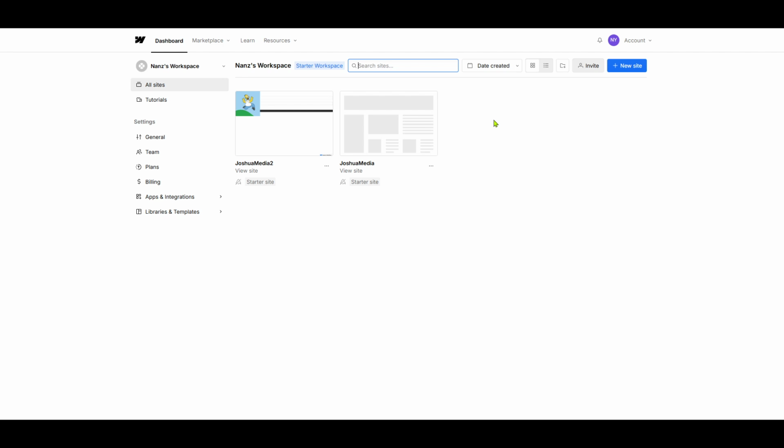Once you've landed on your Webflow dashboard, you have access to all your projects and workspaces. This is the hub where all the magic happens. Locate the project you want to work with. This could be an existing project that you wish to make multilingual. Click on the project to open it. Engaging with your project through the dashboard provides a seamless way to manage your website settings and content.